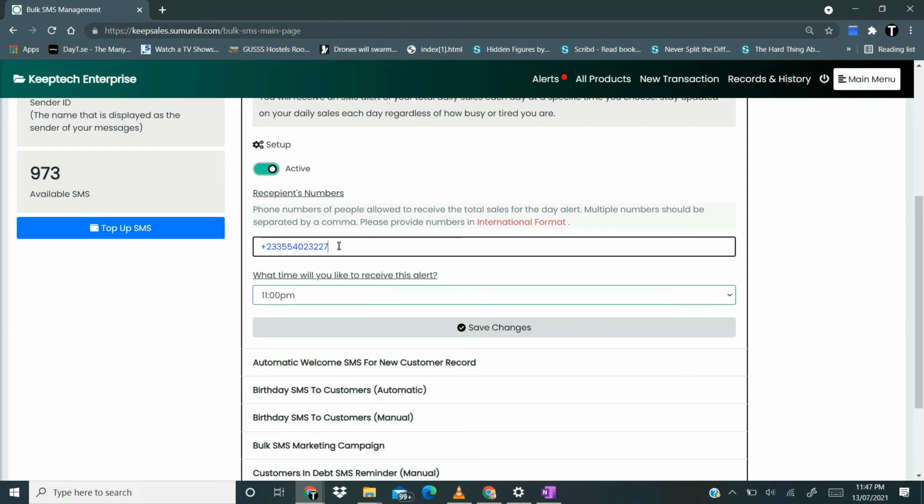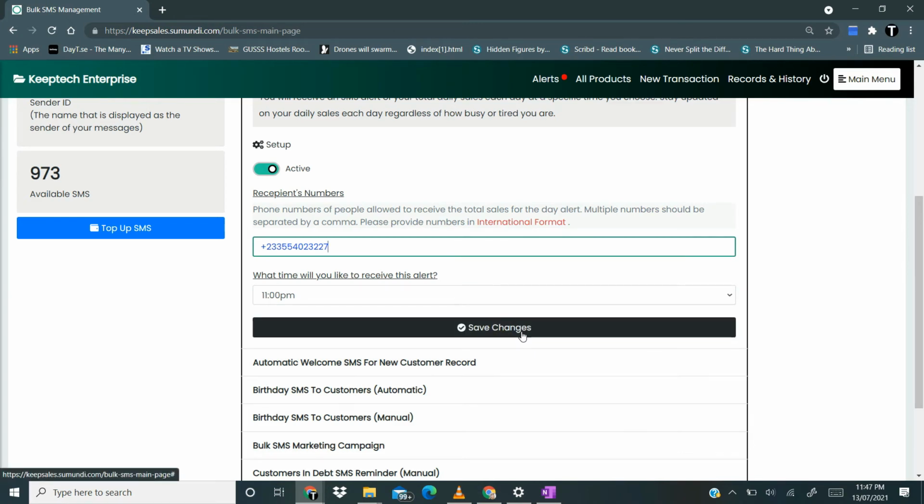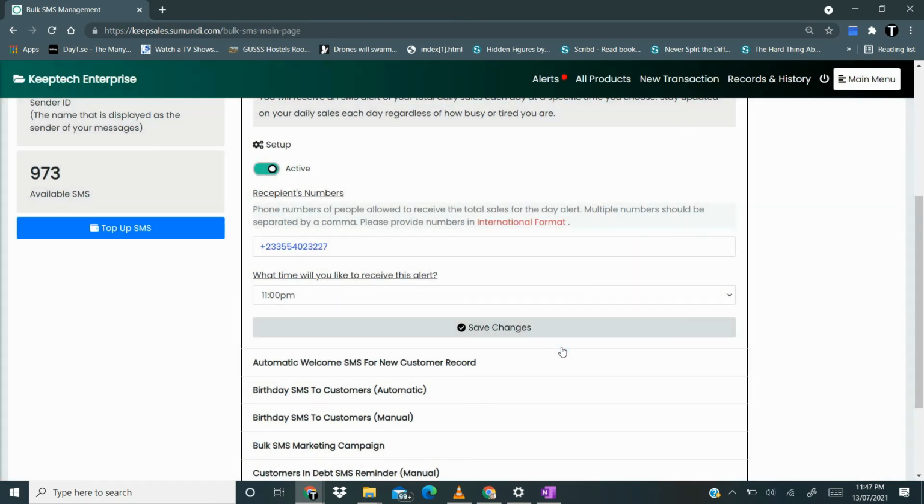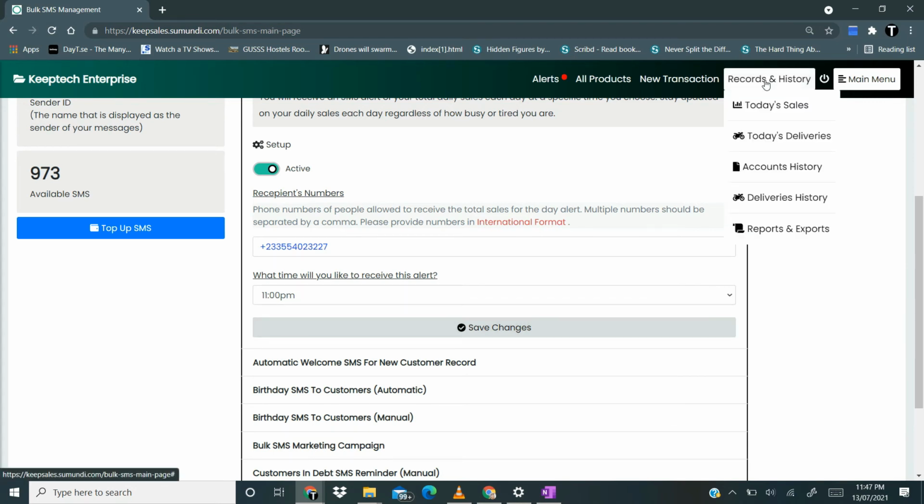Okay, so once you've done that, you just click to save changes. It tells you it's been successful and that you'll be able to receive your automatic total daily sales SMS alert. So when you click on done, now every time you make sales for the day, at the time that you selected, right at that time, an SMS text will be sent to you telling you what your total sales has been for that particular day.